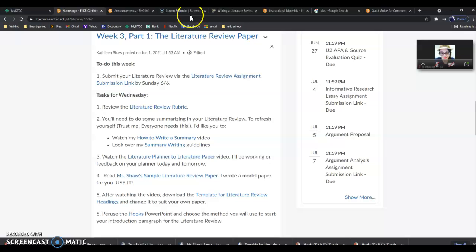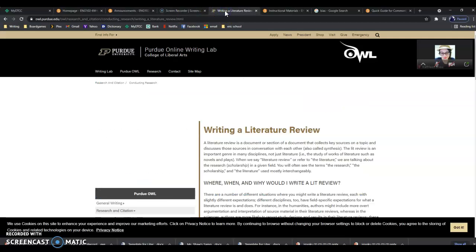So a couple other things I wanted to talk about, just to zoom out again. I've told you several times, if you weren't sure what a literature review was, check it out. If you haven't yet, here's your chance. A literature review is a document or section of a document. In our case, it's a document that collects key sources on a topic and discusses those sources in conversation with each other. It's a synthesis.